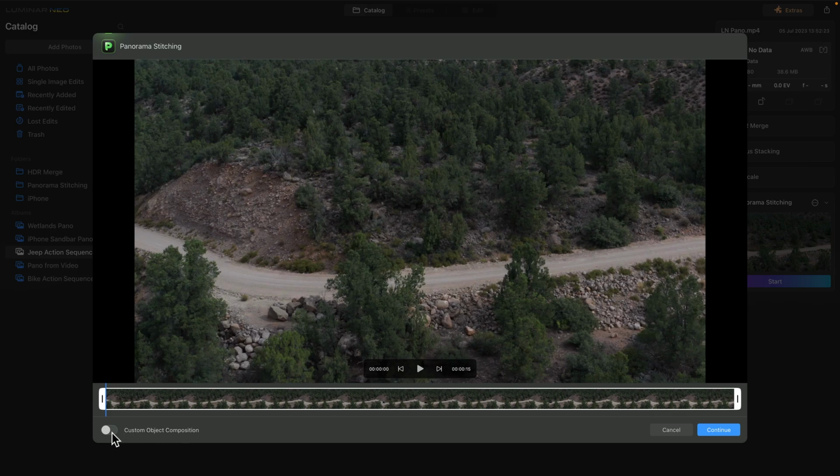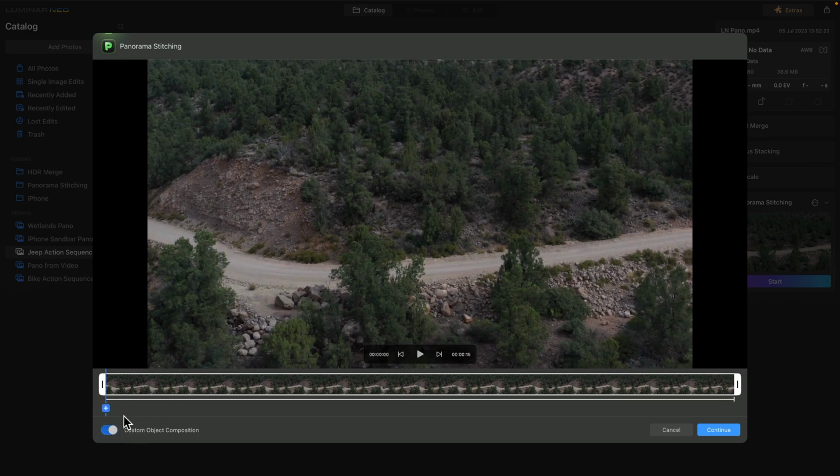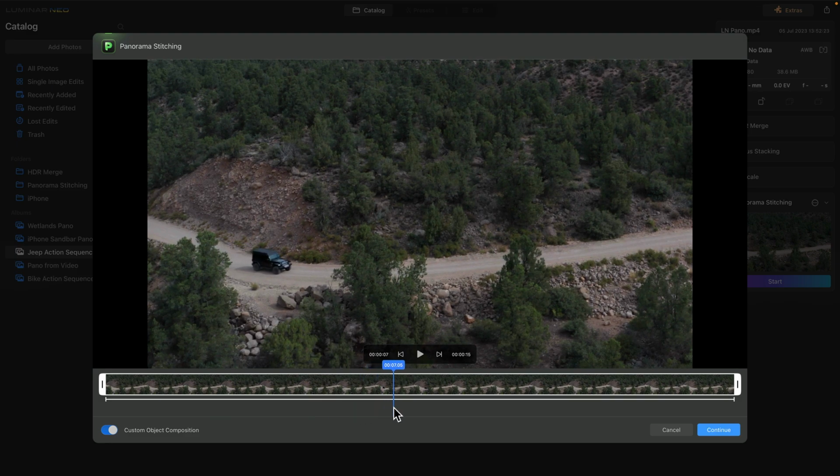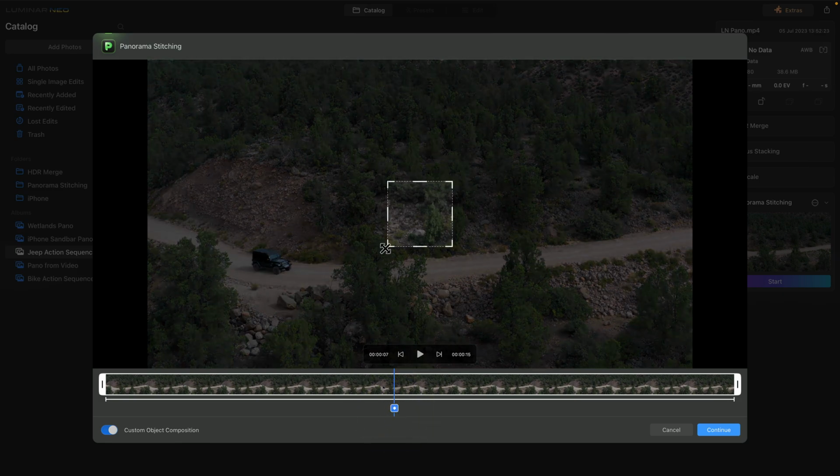The first thing I'm going to do is enable this option called custom object composition on the bottom left here. And now that adds a new dimension to the timeline over here. So what I can do is move the playhead, and I'm going to put it over here where the Jeep is in this position. And then I'm going to click on the plus button, and this creates a new target box or a focus box. I'm going to put this focus box basically on the Jeep and the shadow that it's casting. And you don't have to be super precise, but this is basically what I'm doing.